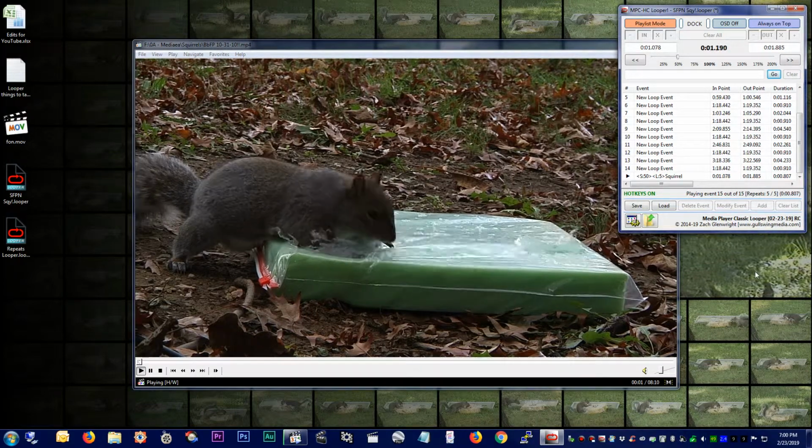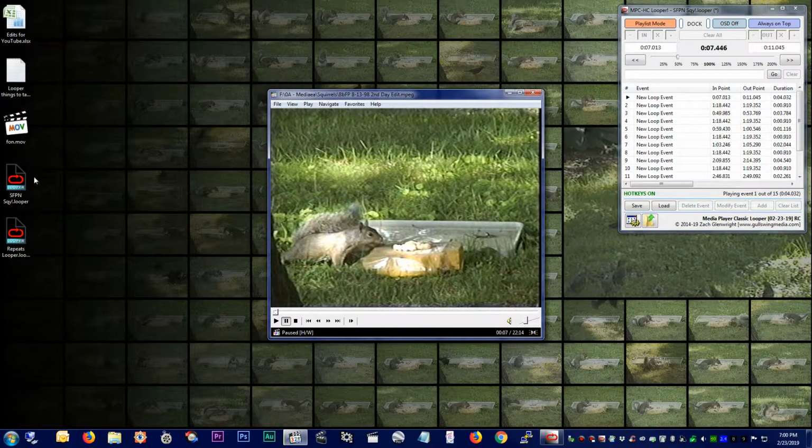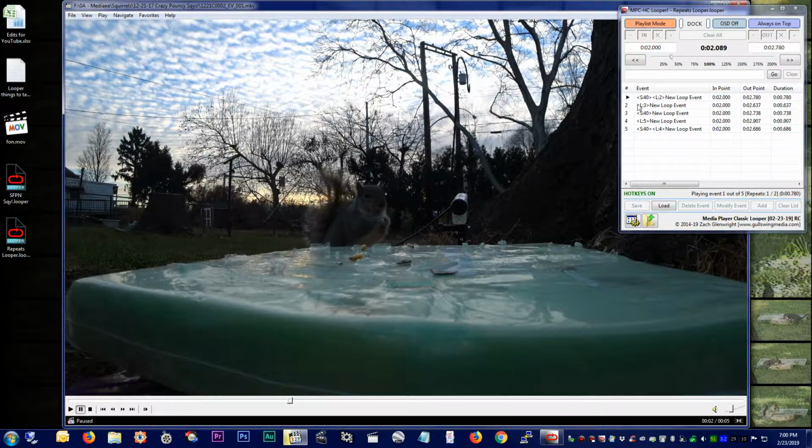I think I have to add a delay, so now it's 4 and 5. But that's what it does. So, for example, this one here is a different file, and in this one I have a whole bunch of things set up.